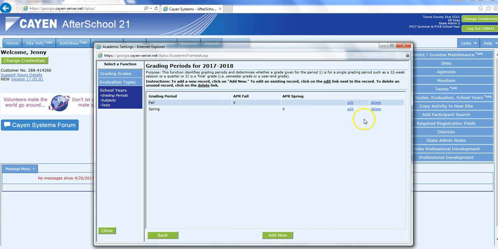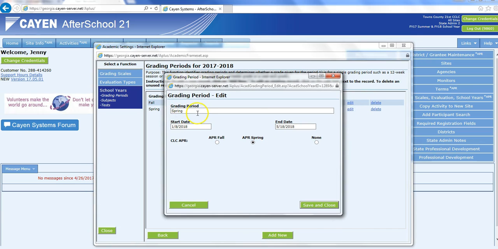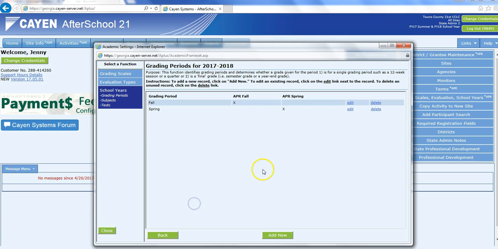And then once you have the fall, you'll just click Add New again to get your spring, and you'll have the start date, which will be sometime after the Christmas break, the end date, which will be the end of school, and you will click your APR Spring, Save and Close. All right, so once you have those set up, then that's good.